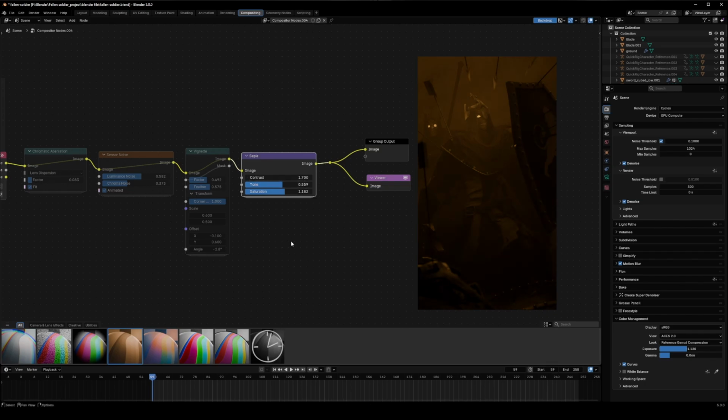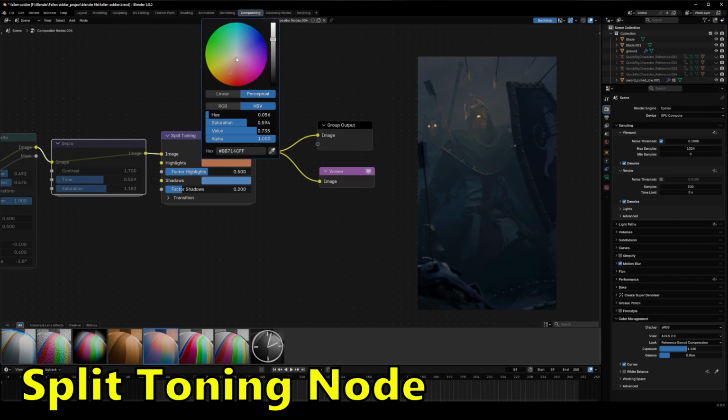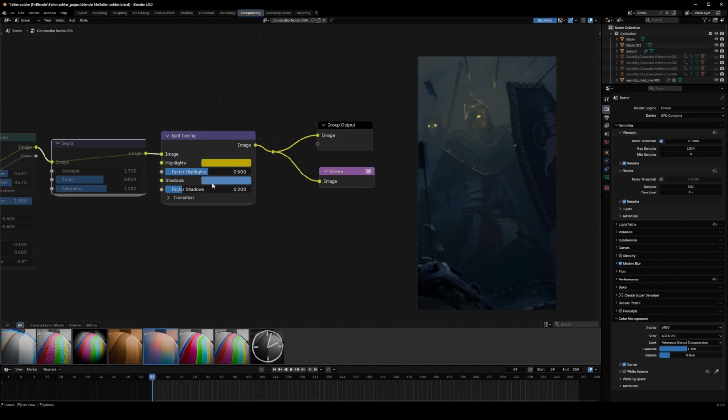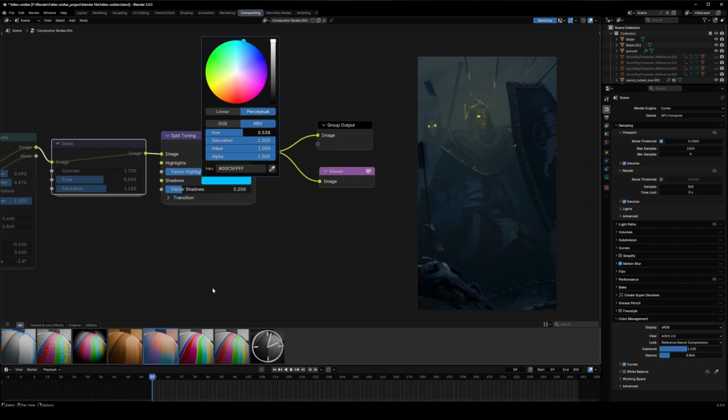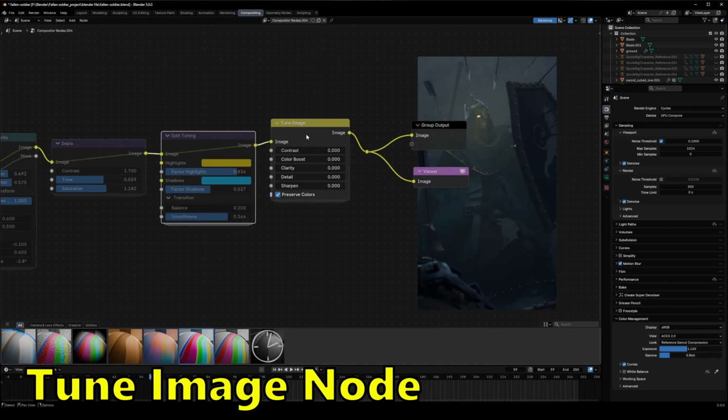Now that's pretty self-explanatory. And then the split toning just plays highlights against the shadows. So I want to go for a yellow tone, and then the blue, I'm going to make it really bright. And then you can play with the highlights, increase them all the way, and then it balances out the colors, makes them even all the way.